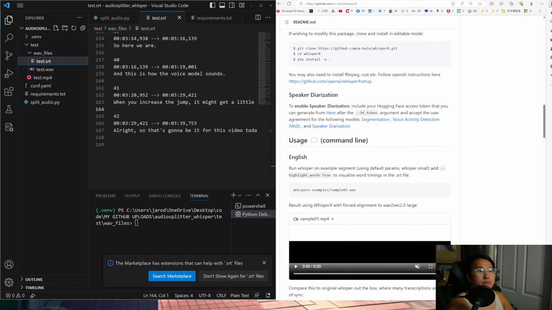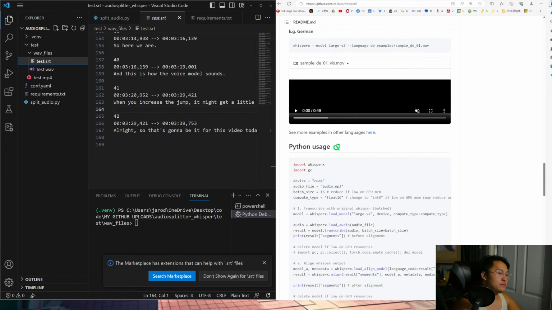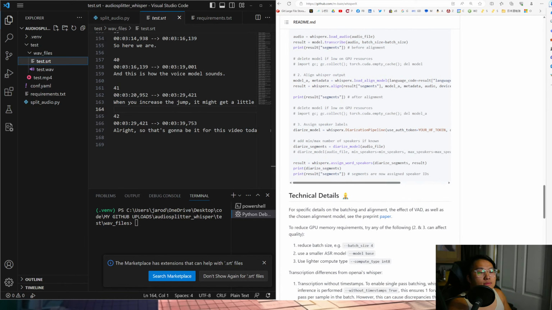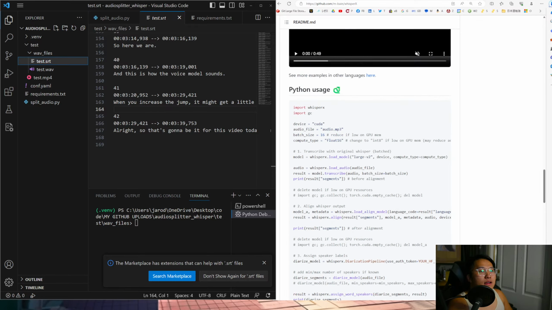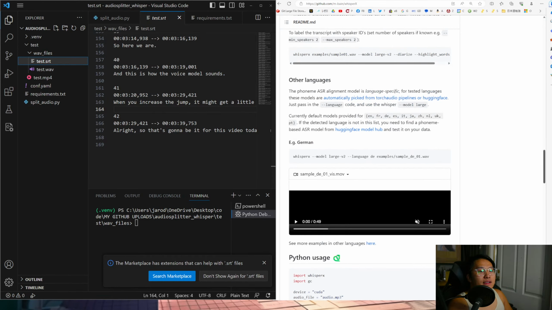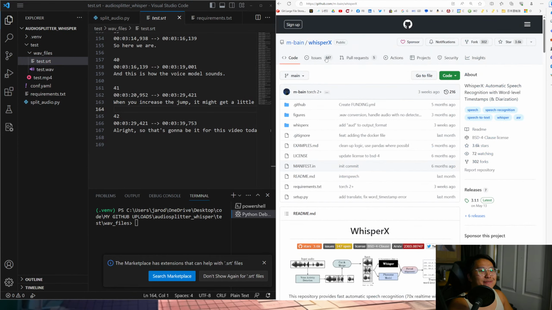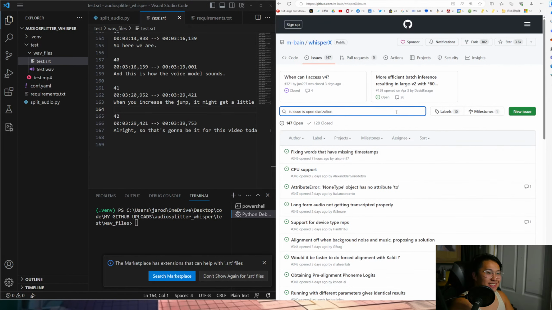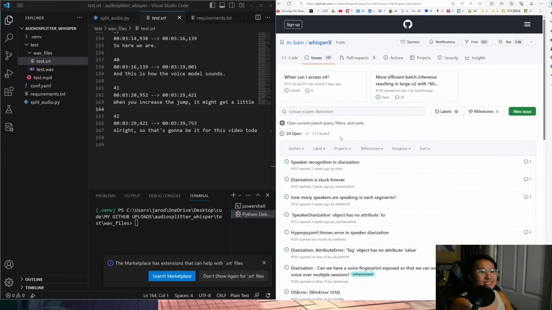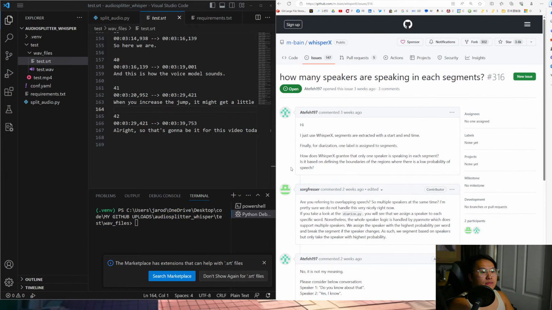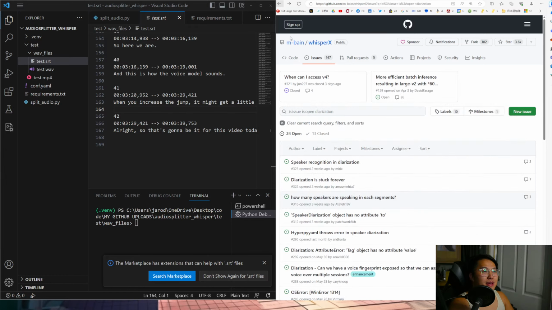To enable speaker diarization. I have no clue how the speaker diarization is done, so I will search that up again. Let's scour through this. Do I need to set min max? Maybe I have to do a min max. Let me try that actually.